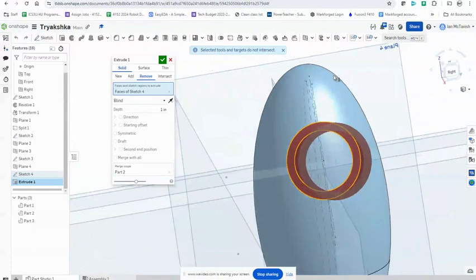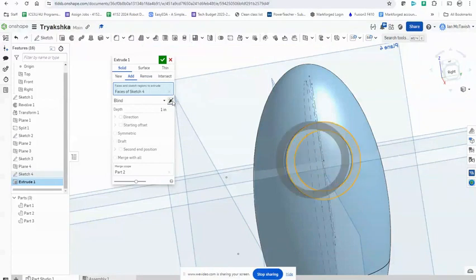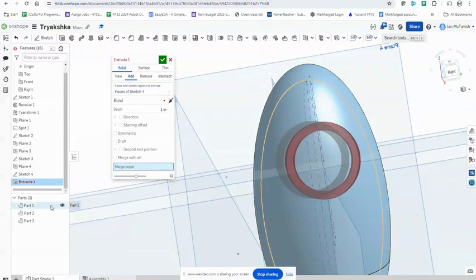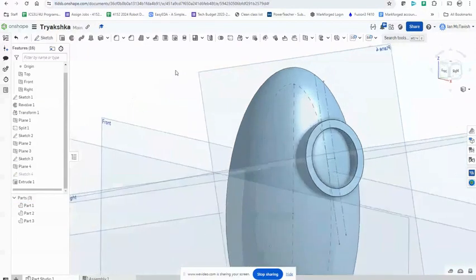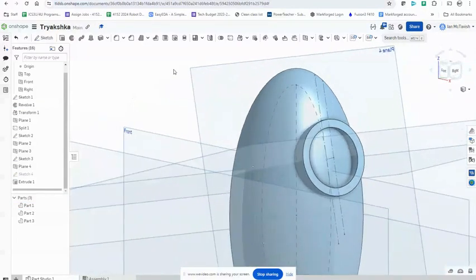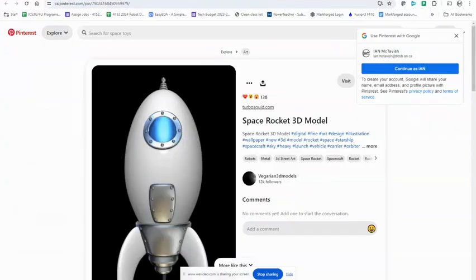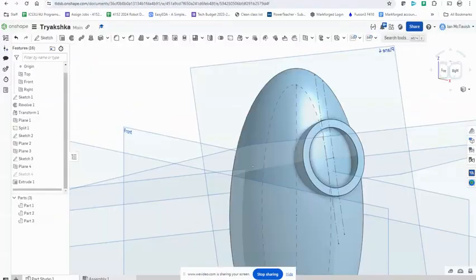Okay, so what I'm going to do is I'm going to add this, and there we go. I'm going to add it, and I'm going to merge with part 1. So there we go. Now I have my little thing.